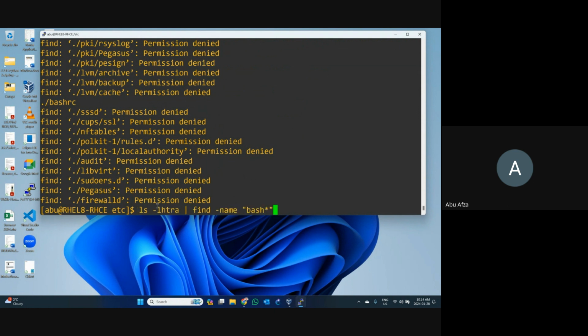That means if you want to find out anything, you can use it that way. Another command is also available. That command is called the grep command.